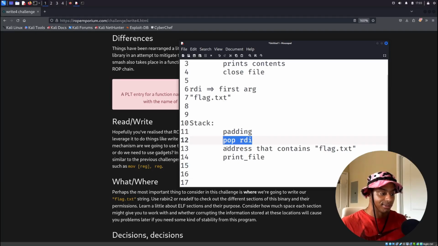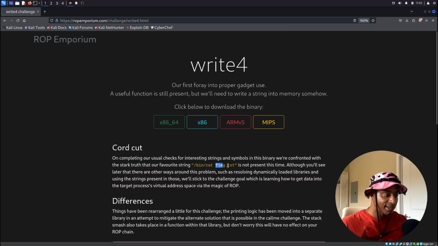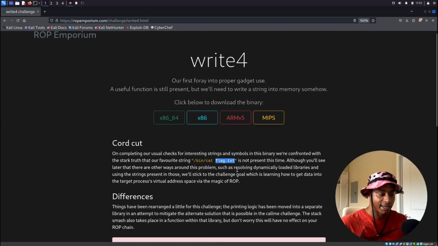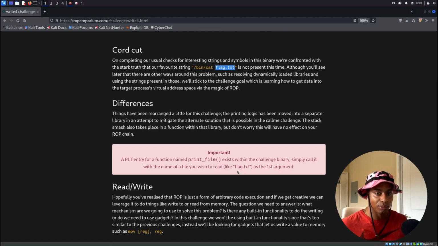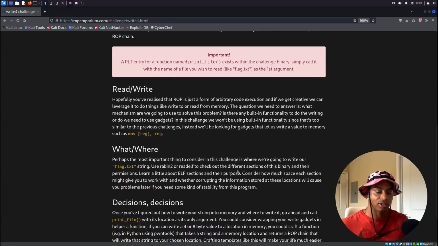So this is missing some things. It doesn't seem like the binary has flag.txt anywhere in there, like at any offset. If it did, this would be a simple challenge. So we need to find some way to read or somehow to write flag.txt to a memory address. And I believe that's what it's pointing at here.